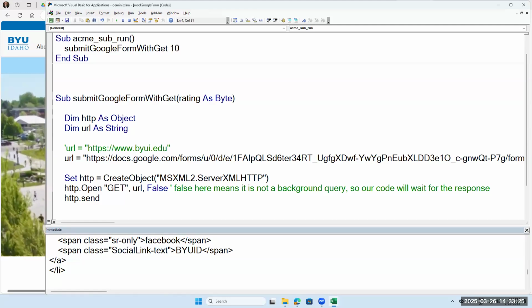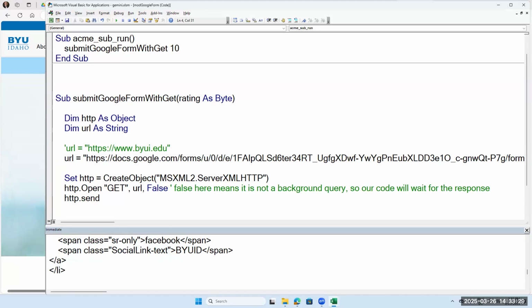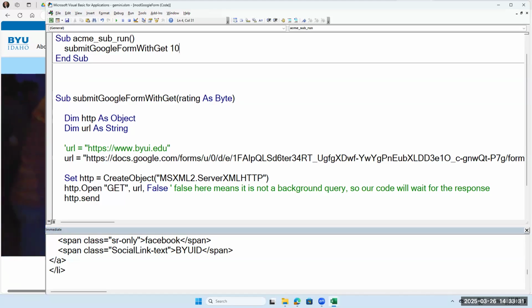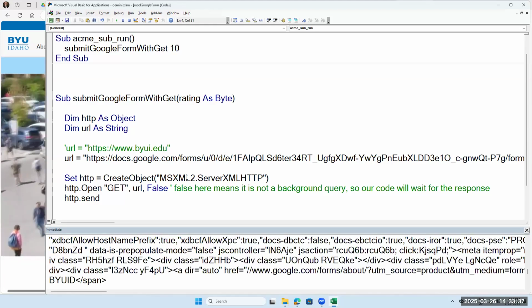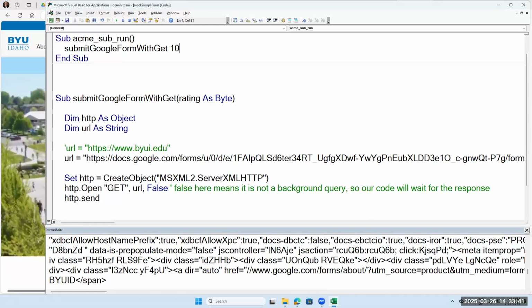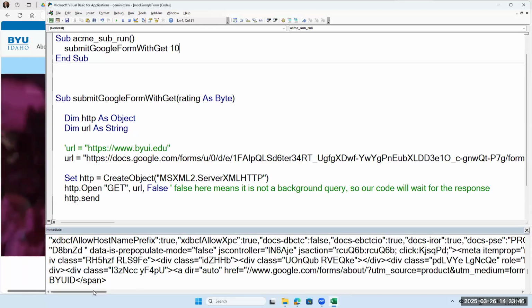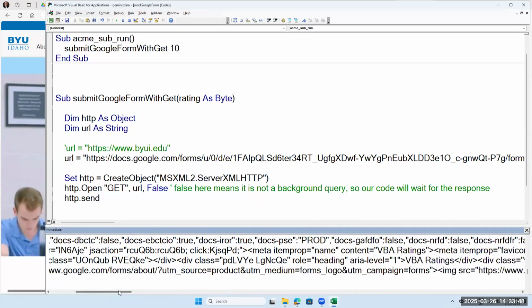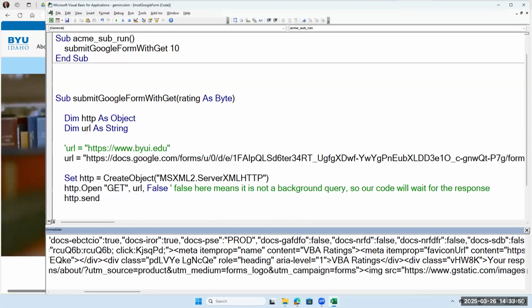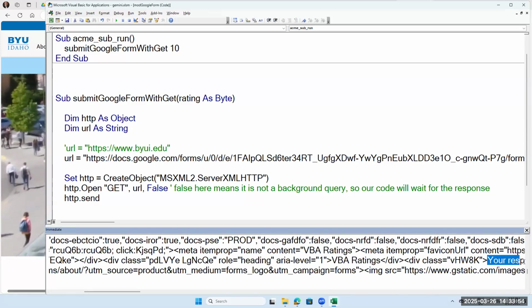Let's do a 10, shall we? Let's change this to a 10 for my mental sake. At least an 8. 9, thank you. Appreciate that. When I run this, it's going to go out to Google Forms and submit a 10 to that Google form. And then it's going to respond with this down here: here's the VBA ratings, here's the title of the page, here's where it says your response has been recorded.